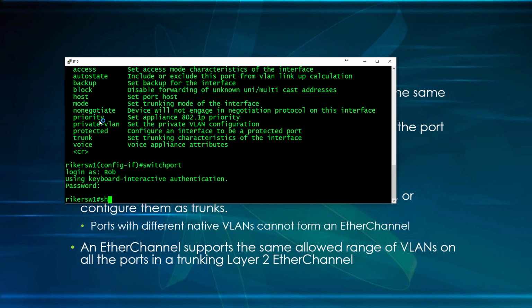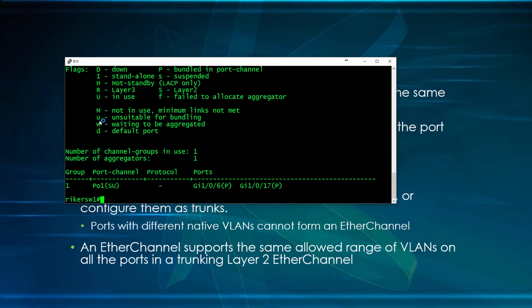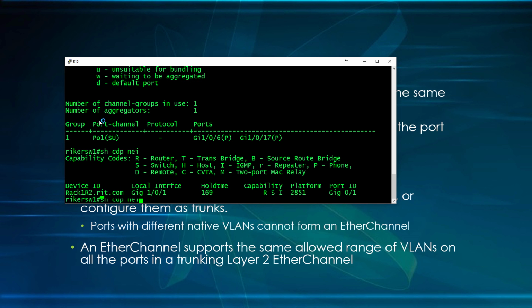If we do a show Etherchannel summary, I have a port channel up and running. Now this connects from my home switch, which is a 3750G switch. I have ports gig 6 and gig 17, and they are connecting downstream to an ESXi host.